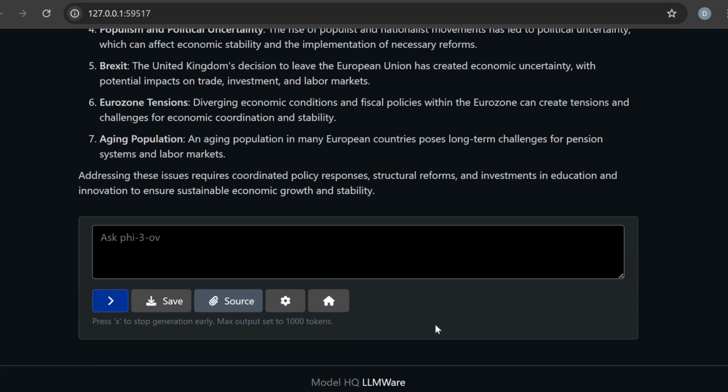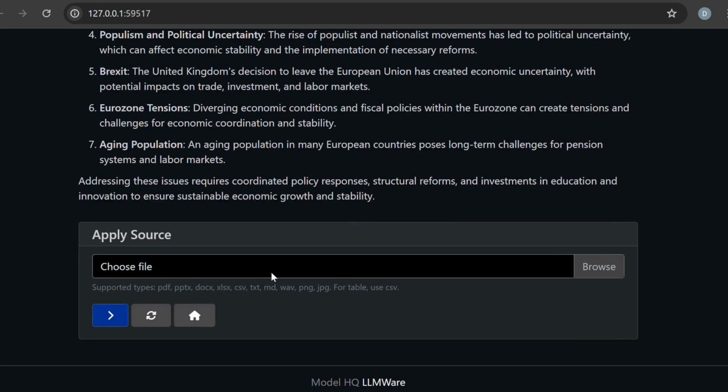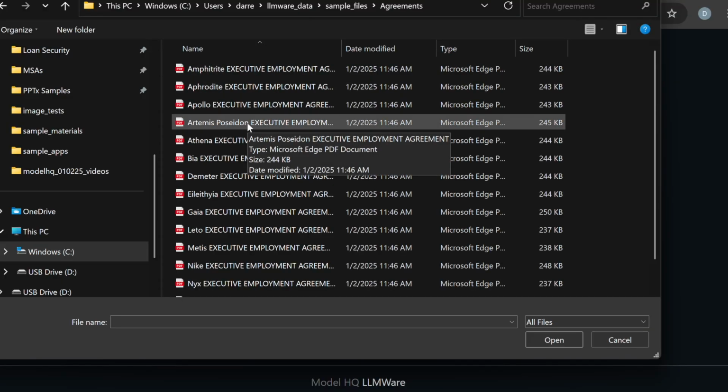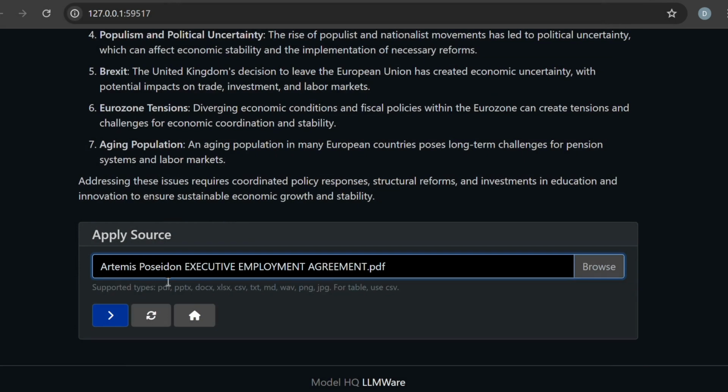So now let's just do a quick example of using a source. The first source that we're going to use, when you click on source, it actually pops up this menu that you can upload a file. The most general case is that you're going to upload a business document, a PDF, a PowerPoint, a Word document. There's several other document types that are supported as well. We're just going to look at one of our go-to examples. We're going to look at an executive employment agreement. These are 15-page PDF documents.